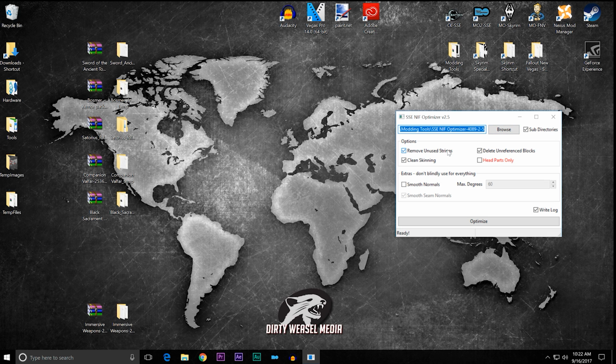You have remove unused strings, clean skinning, delete unreferenced blocks, and head parts only. I would suggest always keeping these three, remove, clean, and delete, always checked. Head parts we will talk about when we start getting into a different set of mods. But for right now, since we are only doing the weapons, we don't need to do any head parts. Head parts are like eyes, skin, beard, hair, that sort of thing. Helmets don't count. Helmets are equipment, so just keep that in mind.